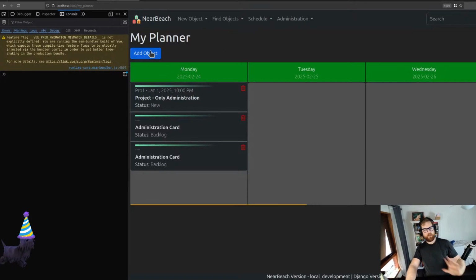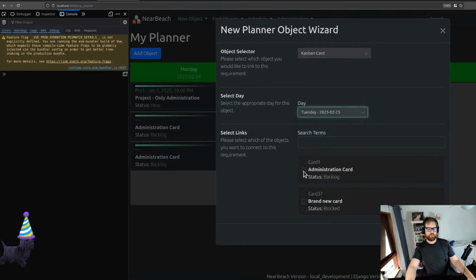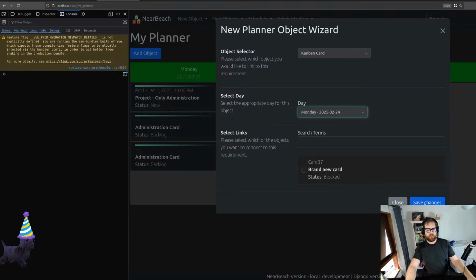Okay, cool. So we're back here. We're going to add to project. We're going to Kanban card it. We're going to go, all right, Tuesday. Let's click on this. Let's go back to Monday. We've got save changes here.